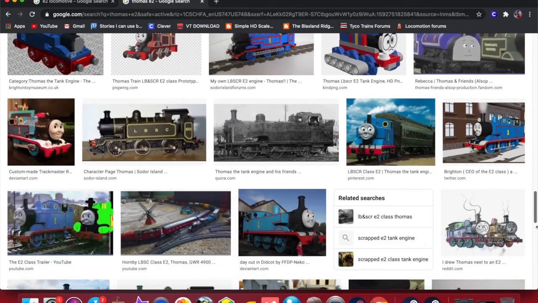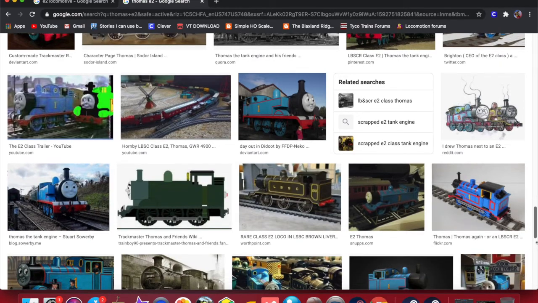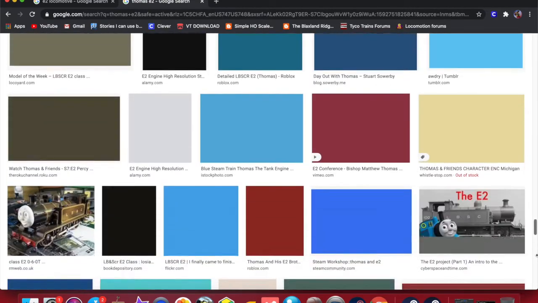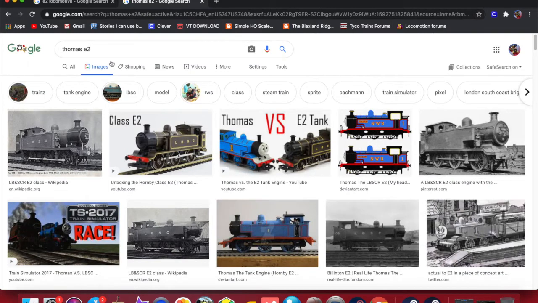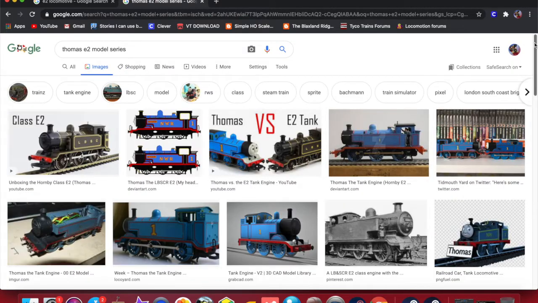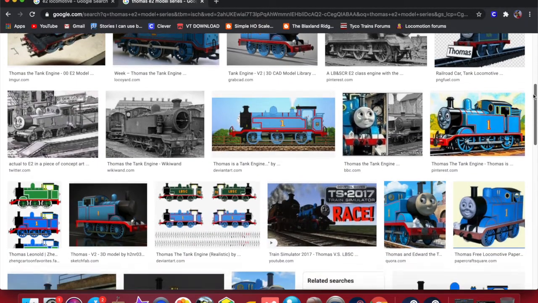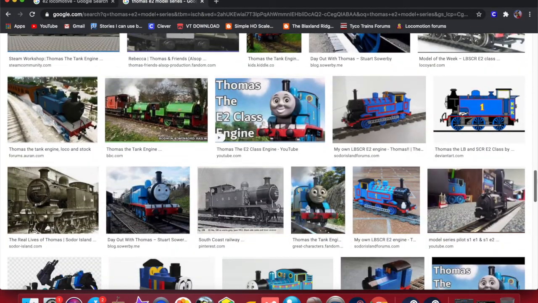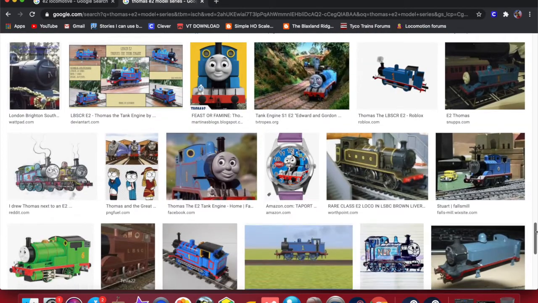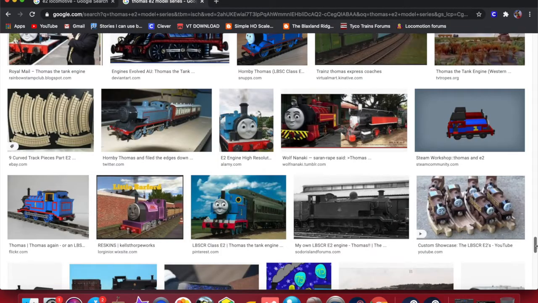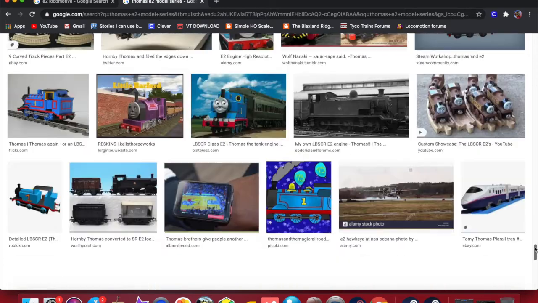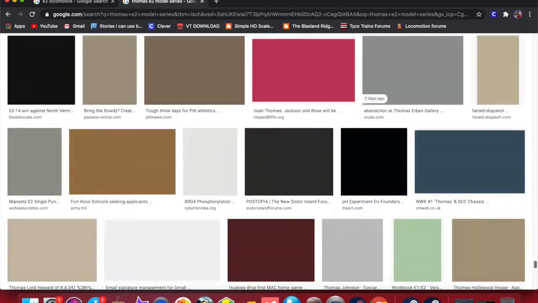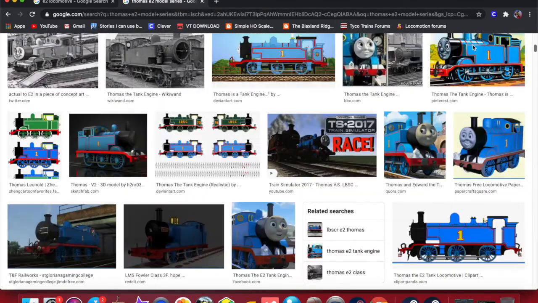So I'm not really seeing anything that looks too good. I'm looking for a specific picture, something that has the perfect angle that I'm looking for. So let's put in model series, because the CGI series is trash. No one likes that. It's not nostalgic, and they put girls in it, so that's terrible. So I'm still not seeing the image that I'm looking for. So I'm just going to pause it right here and see if I can find it.